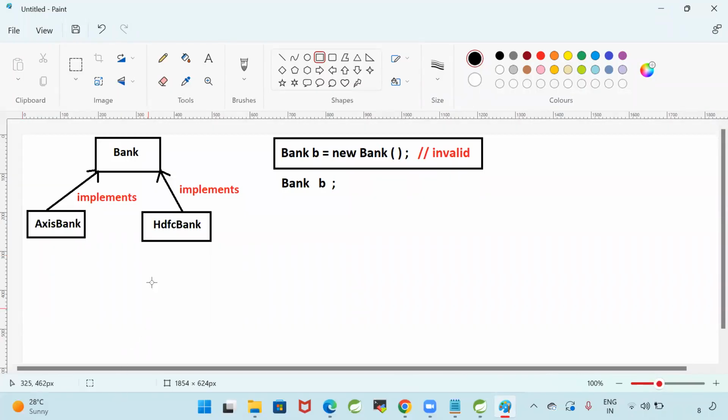What is the meaning of object creation? Allocating the memory and calling the constructor. Is a constructor available or not available? In the constructors we discussed, if you don't write the constructor, the compiler will add the constructor, right? Then why can you not create the object? The compiler will add the constructor for classes, not for interfaces.